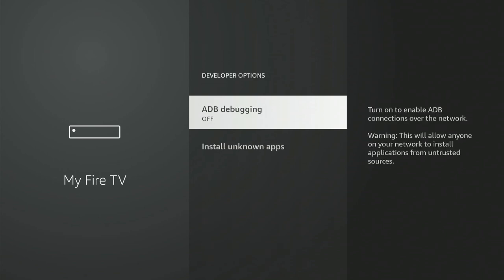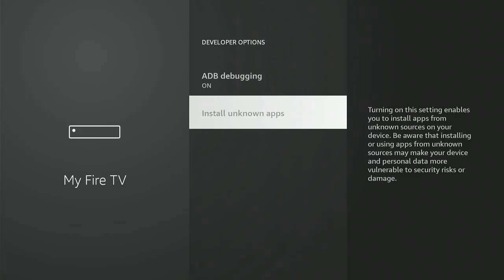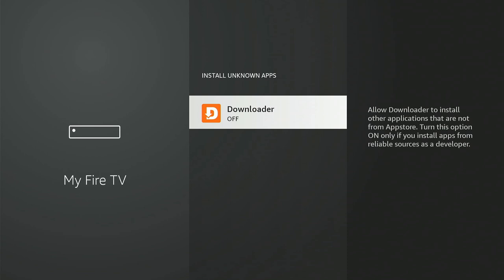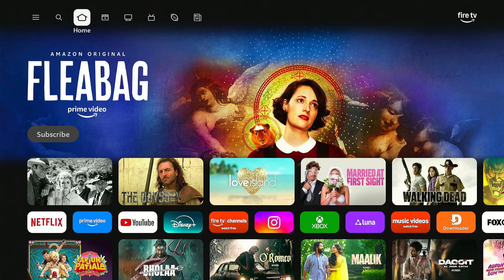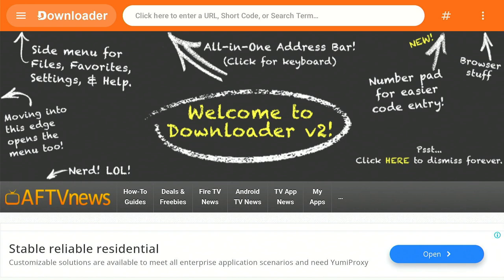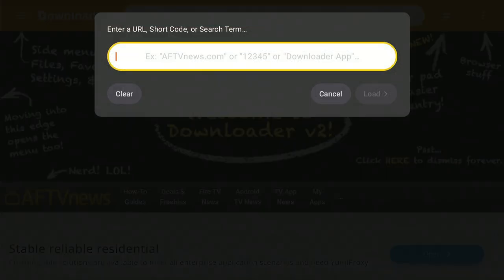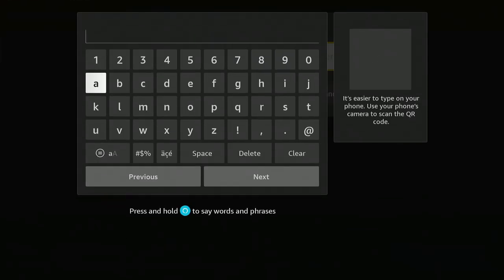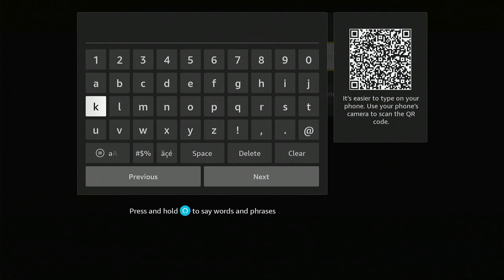Click into it, turn on ADB debugging, and then go into Install Unknown Apps. Find the downloader app we just got and turn that on. Excellent. Hit your home button again. Now we can finally open up that downloader app we grabbed earlier. When it launches, you will see a text box right in the center. Use your directional pad to click into that box, and we are going to type in a very specific address. Make sure you type this exactly as it appears and hit Go.